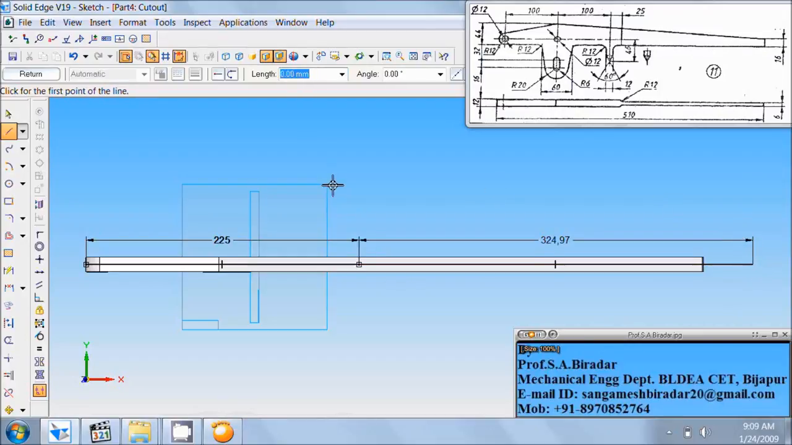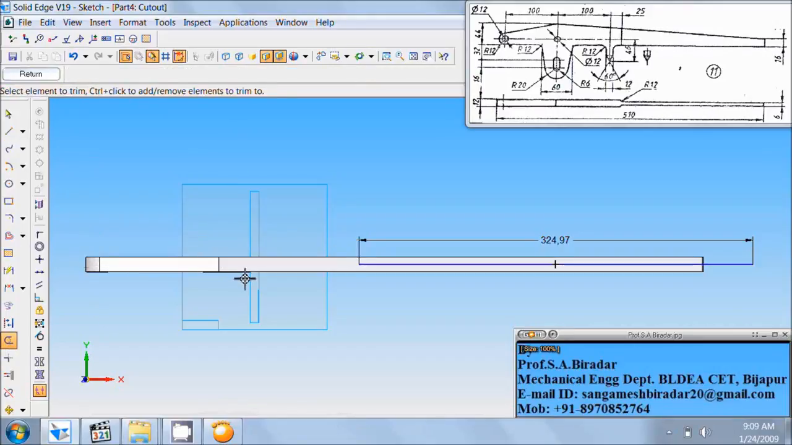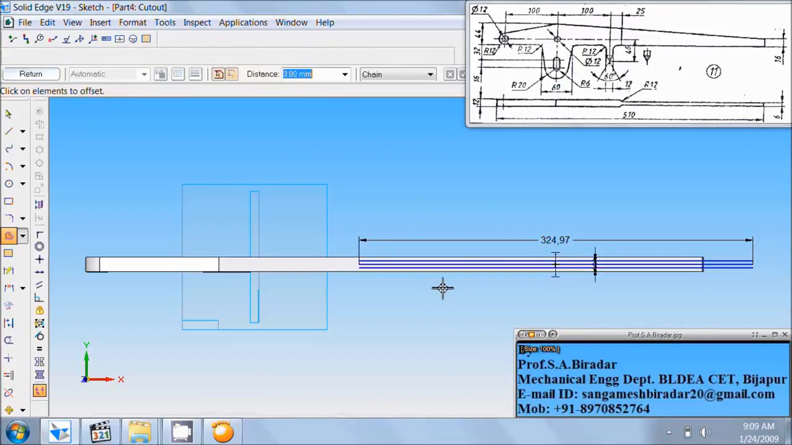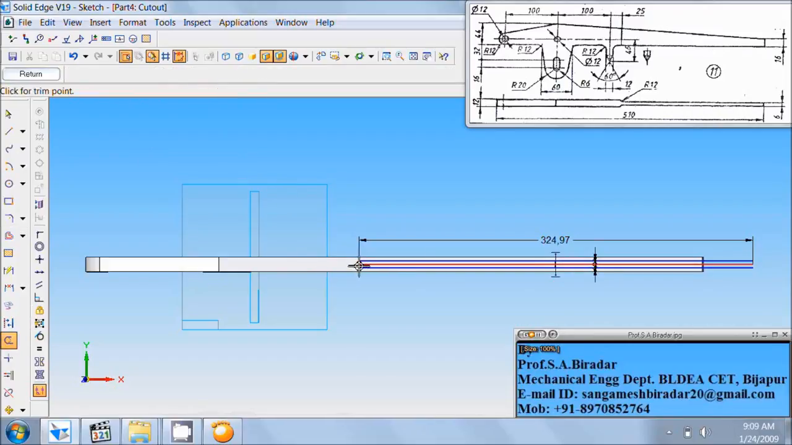Right click of the mouse, then use trim command, trim this horizontal line, then use offset command, offset this horizontal line to the distance of, here is 6, so half of that 6 on this side, 6 divided by 2 on this side, again 6 divided by 2 on this side. Now use trim command, trim this horizontal center line.